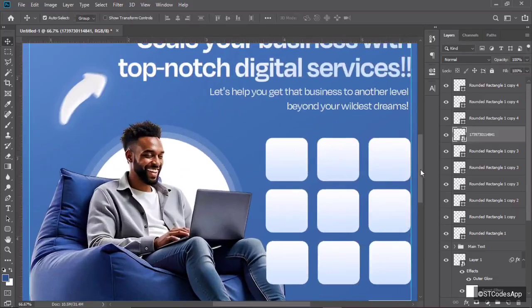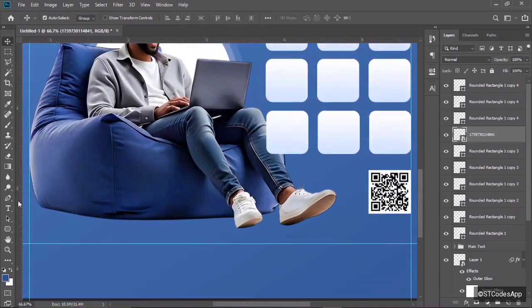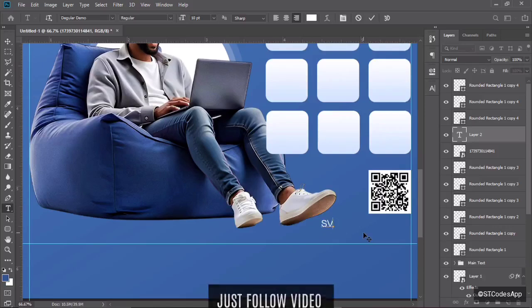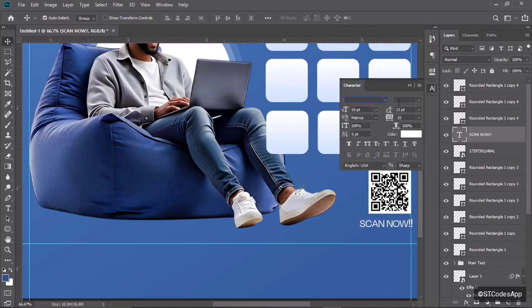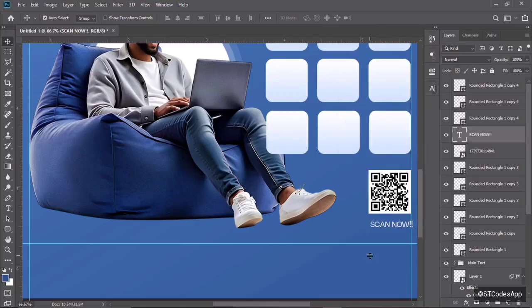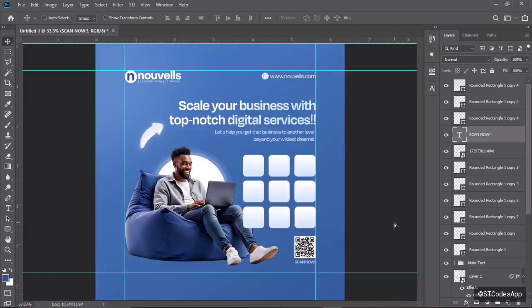Then Control T. I think I put a scan now below, so I'll just click caps lock, scan now. Yeah, that's what I did. While pressing V, then drag it a little bit back to the side, then reduce the size. I'll reduce to 8. Then drag it a little bit upward to where I have the scan now.